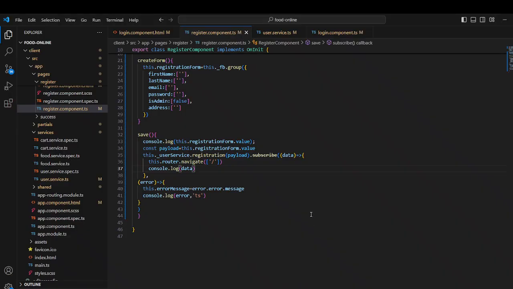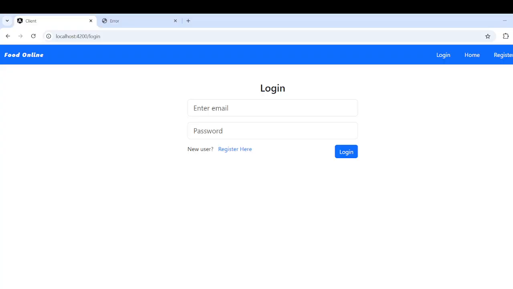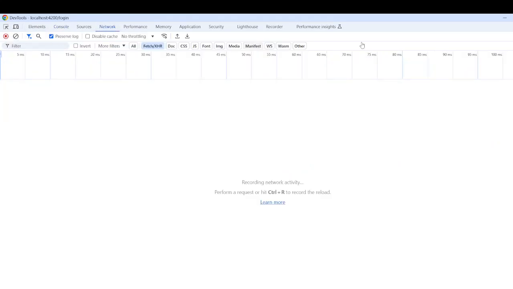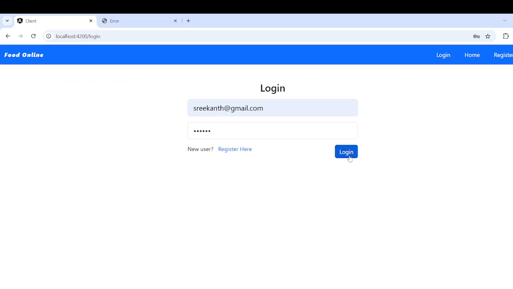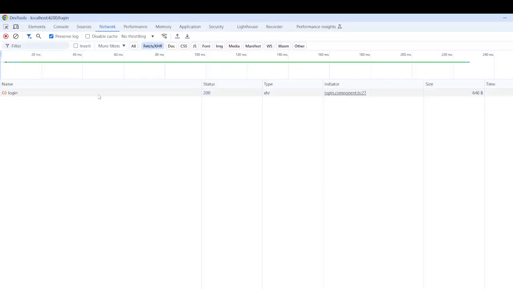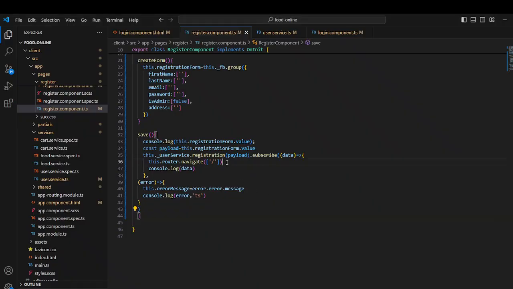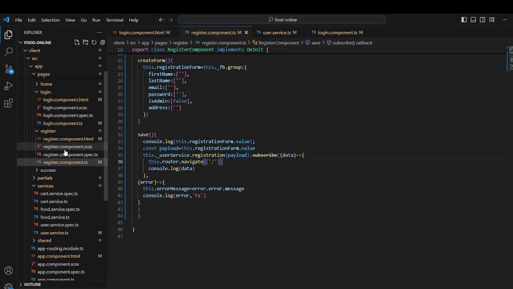Here we have added this, and if you go to login, I'm just giving these details and password. Let's open the browser console, clear the network tab, and click on login. I have to check the login response. So here we are able to get the login response successfully. We are able to log in successfully. Now do the same thing on successful login, navigate back to the home page.